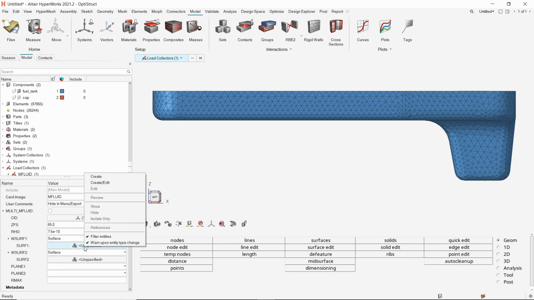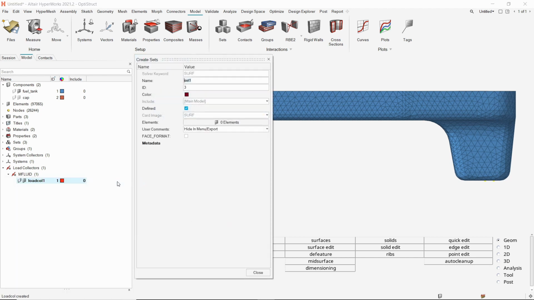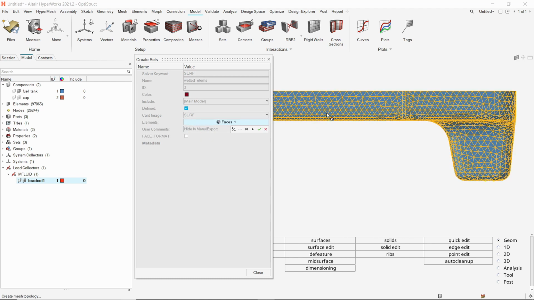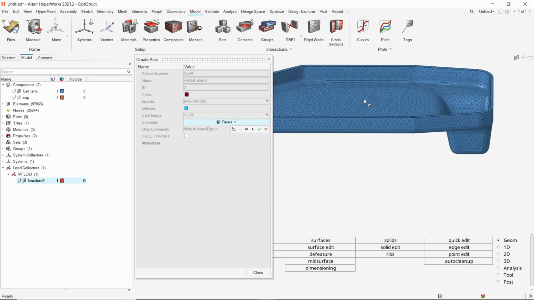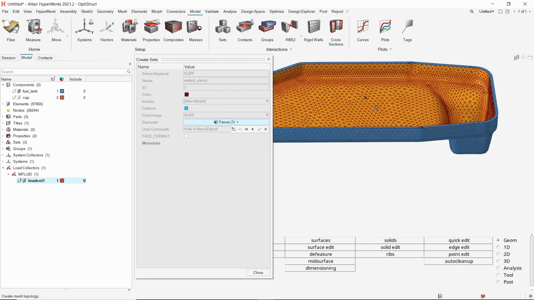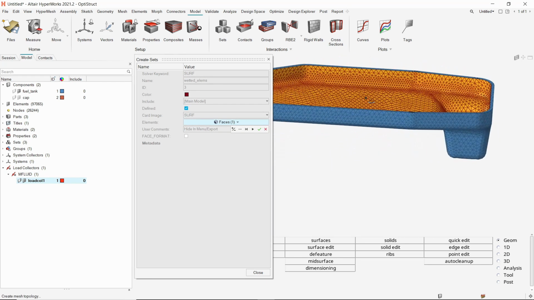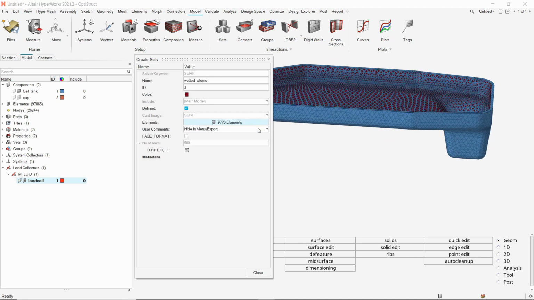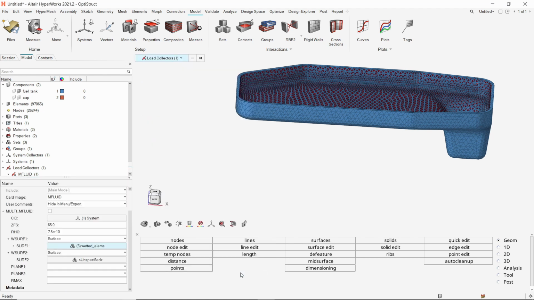Right-click on WSURF1 and select Create Edit. Provide a name to this surface. Change the selector to Faces and select the internal wall of the fuel tank portion visible on the screen. These elements will be wetted by the petrol fluid. The virtual fluid mass filling some volume of the fuel tank has been defined.